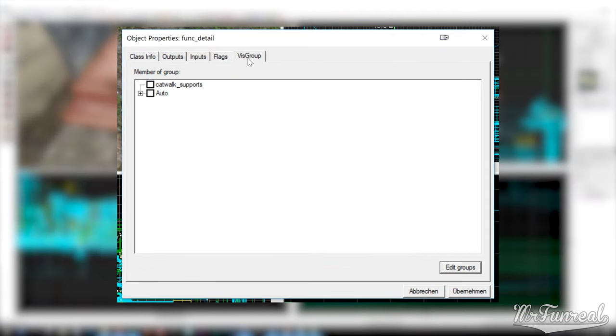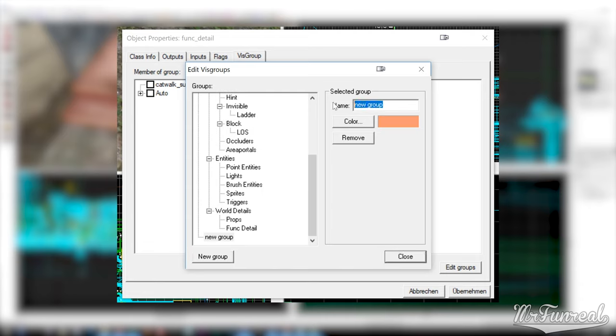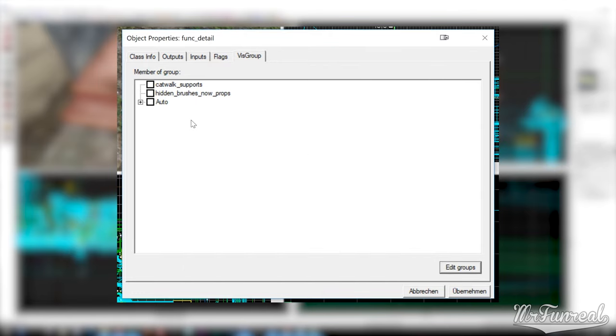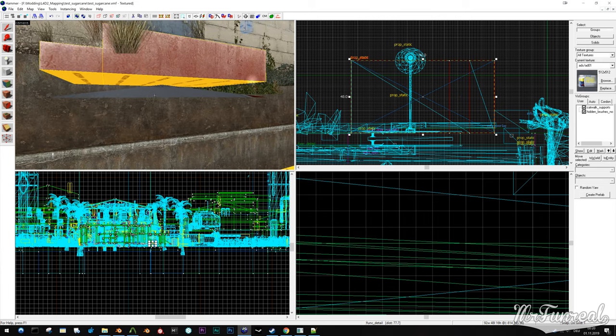After you placed the prop in your map, I would recommend you to put the original brushwork into a custom vis group so that you can hide it. When hidden, the map compiler will ignore it, but if required, you can unhide it and do the entire process again. And now we successfully transformed brushwork into a prop.